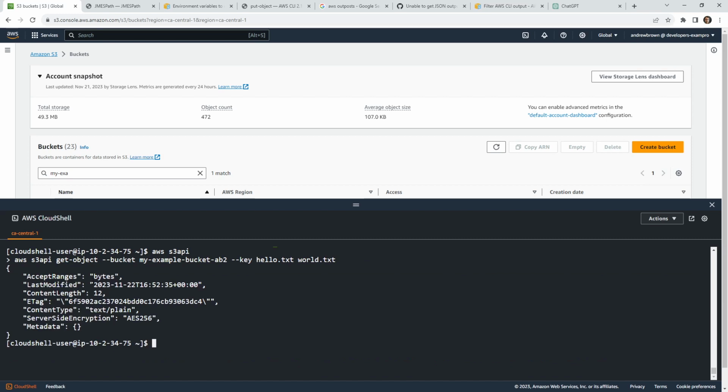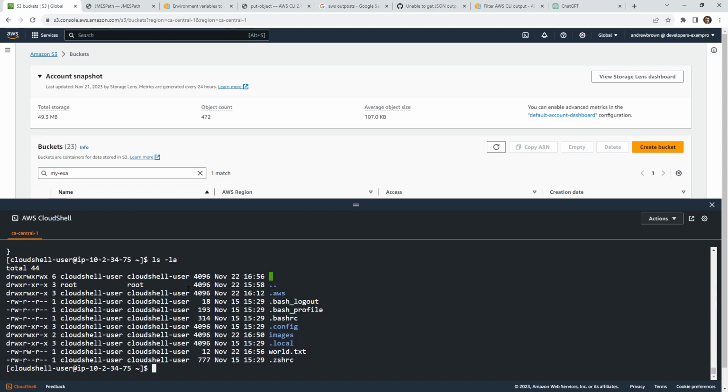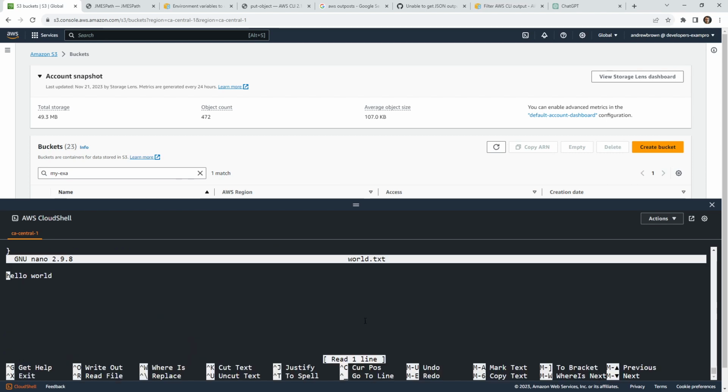Notice that it says it looks like it's downloaded. It shows the length of files. We'll type in ls -la, and we should have in here world.txt. So there it is. I'm going to use Nano to open it up, and we're going to change the text here. So I'm going to say hello world and put an exclamation mark on the end here.